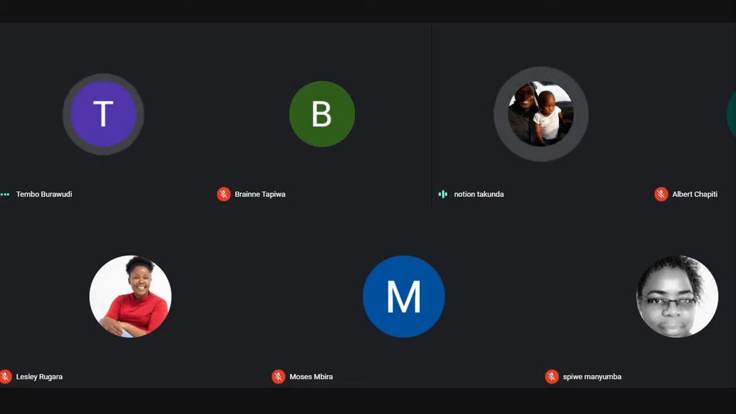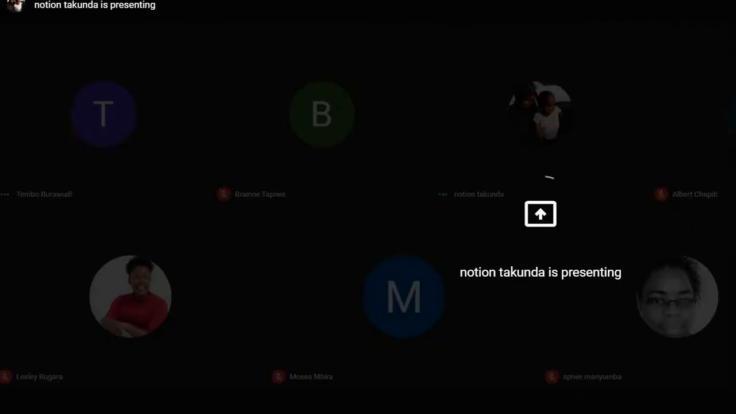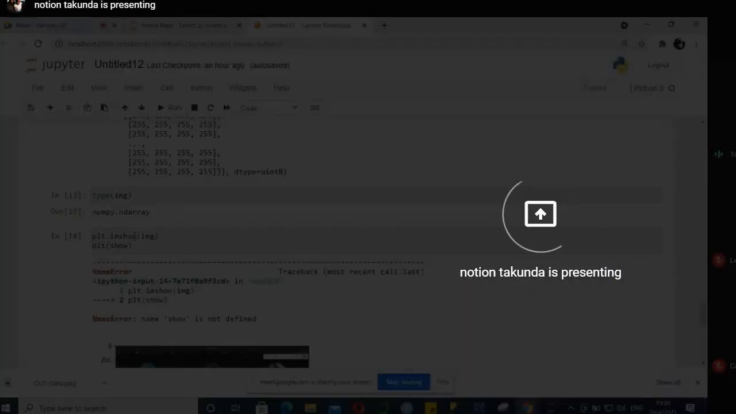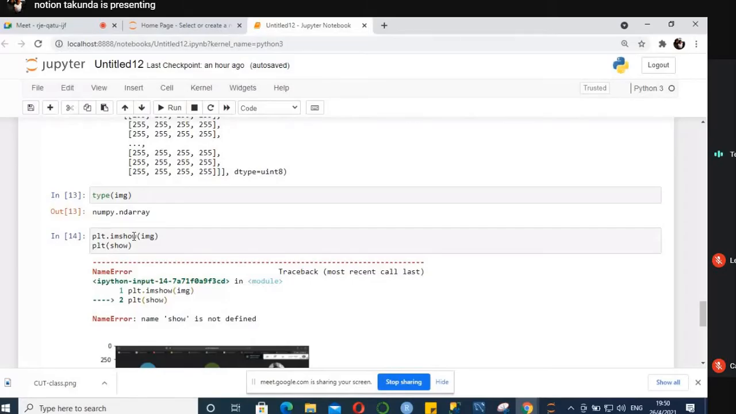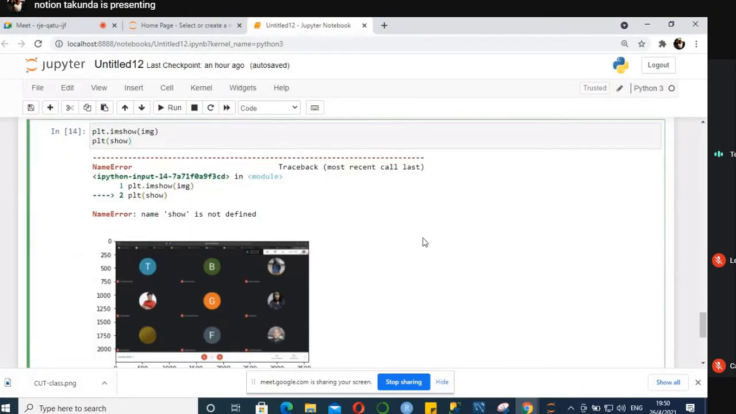Oh, okay, it's okay. Now it's coming, Takunda. Yes, there you are. It's fine. From line 14, I got just this error: name show is not defined. Name show is in small letters. You put a capital I there. I can see from afar. It's a capital I here.